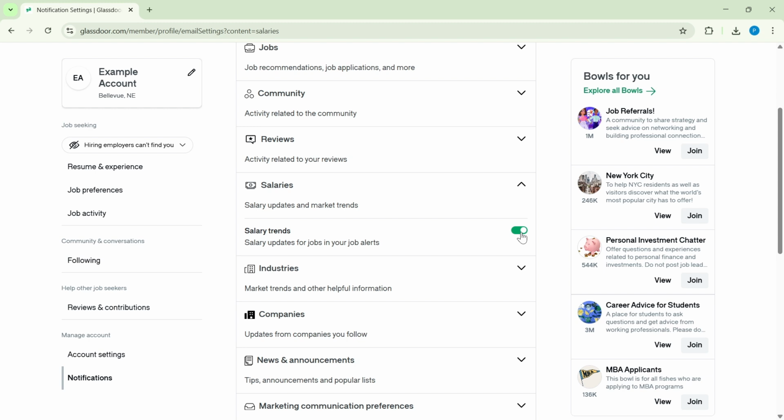A few quick tips to make these alerts more useful. Make sure you've set up relevant job alerts so the salary updates align with your interests. Double check that your email and notification permissions are allowed on your device, and take a moment to confirm your location and role preferences so the trends you see reflect your market.